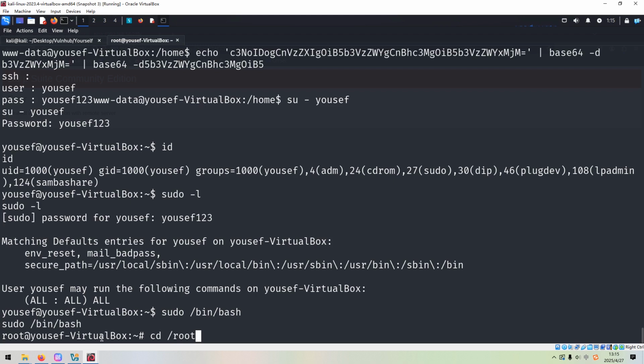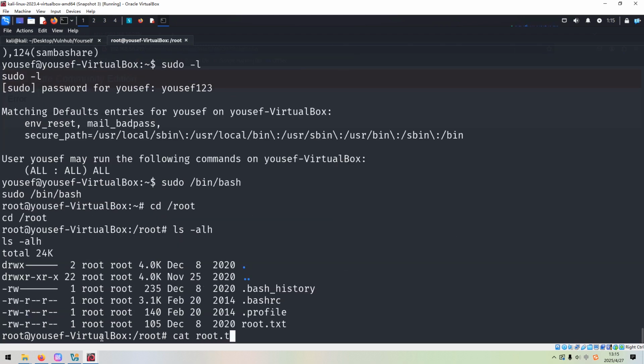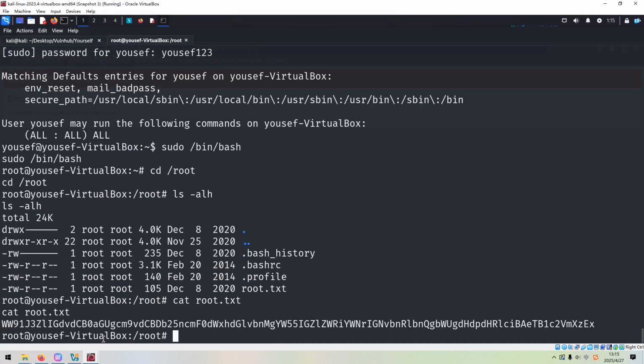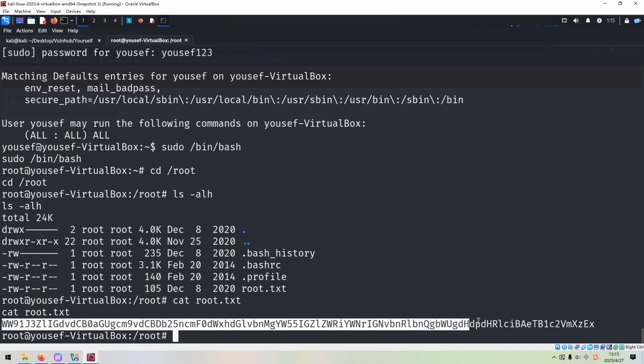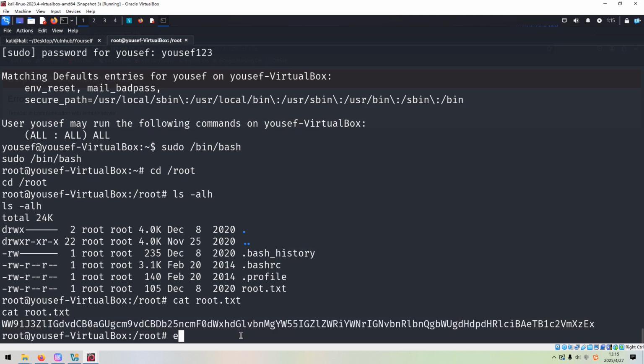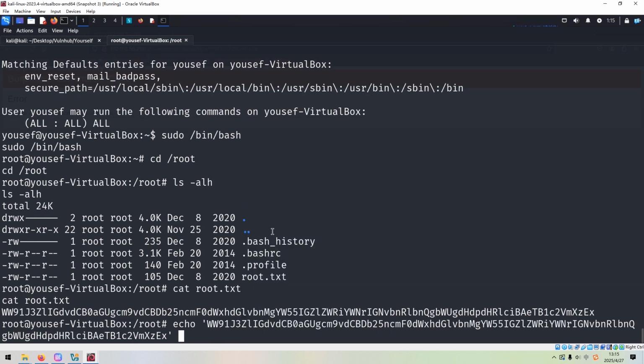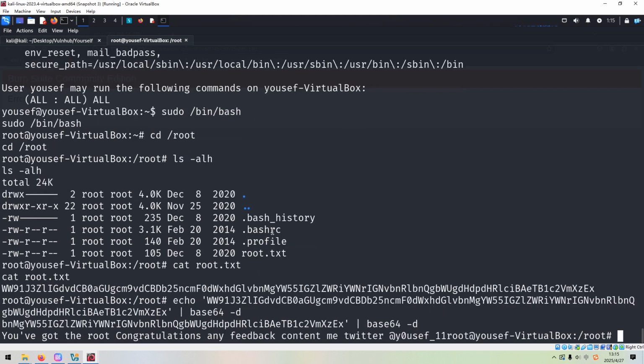Then we can navigate to the root directory to grab the root flag. So I think maybe, do we need to decode it? I don't know. We can copy. Base64. Oh, you've got the root.